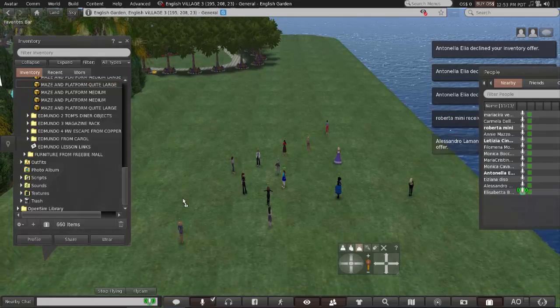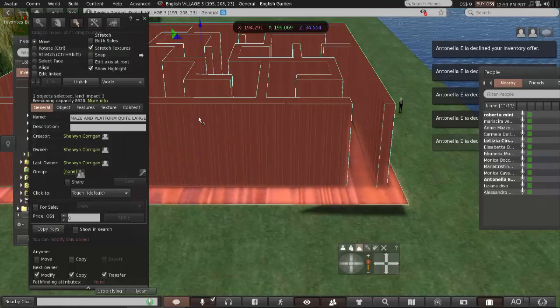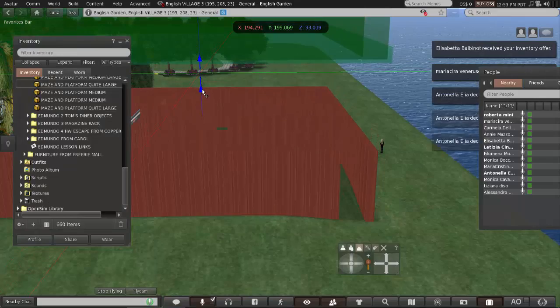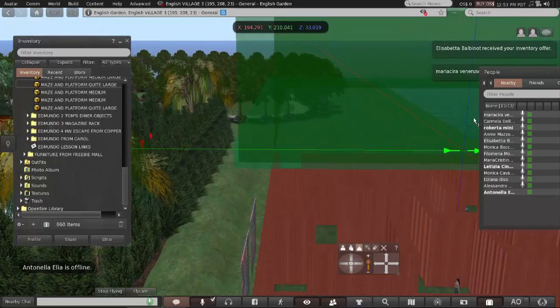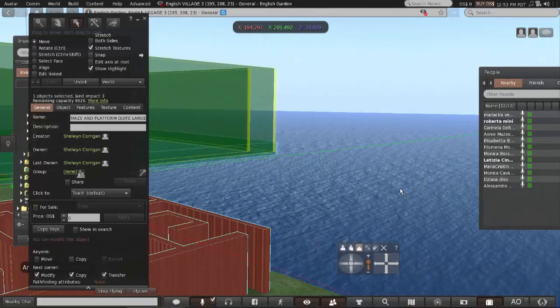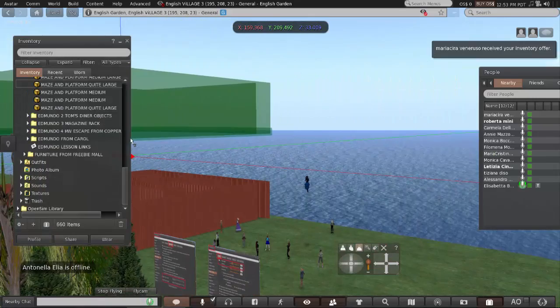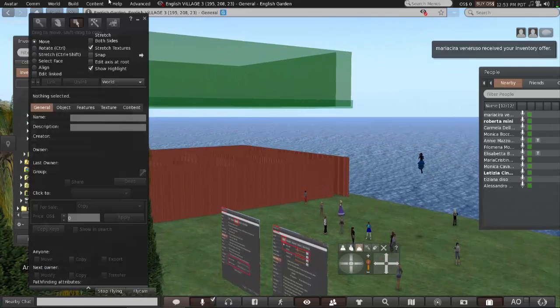Okay, hang on. Let me adjust it. Okay. Want it down. And let's see if we need to move it to the right. Get out of there. And then I'm going to move it back. Okay, so what we're going to do is try the platform. Okay, let me get over there.